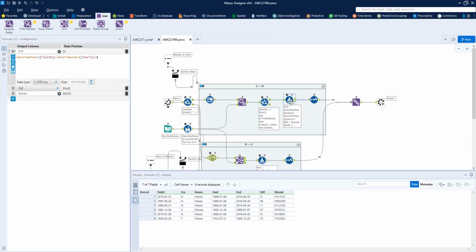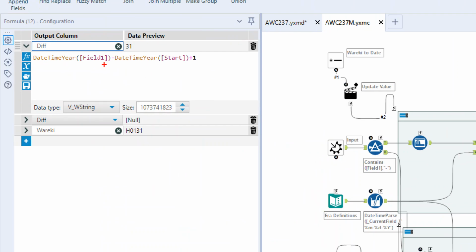And then it's all just about changing it into the correct formats. So to get the number of years between the start of that era and our current start, I was using the DateTimeDiff, but I couldn't really get it to work. So what I've done instead is I've gone with just saying the DateTimeYear of field 1 minus off the year of our start of the period, and then we add on a 1, and that seems to give us the results that are being looked for in this challenge.